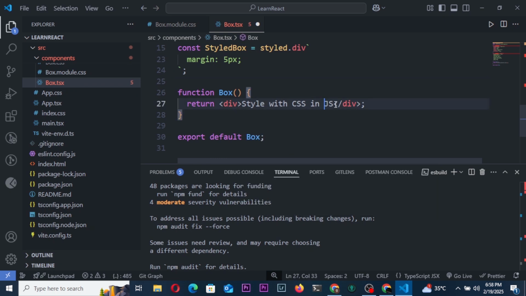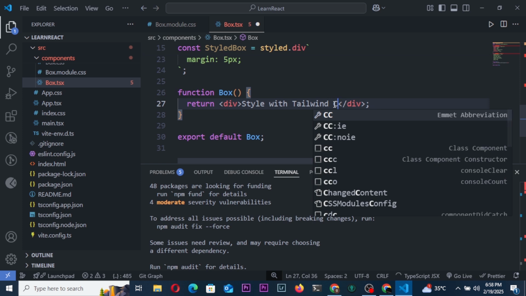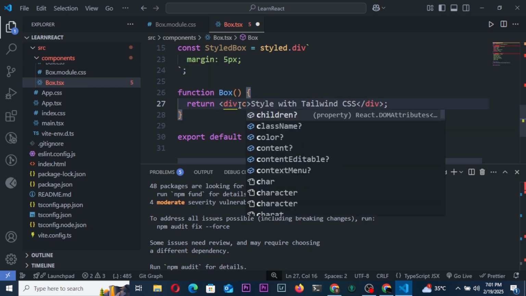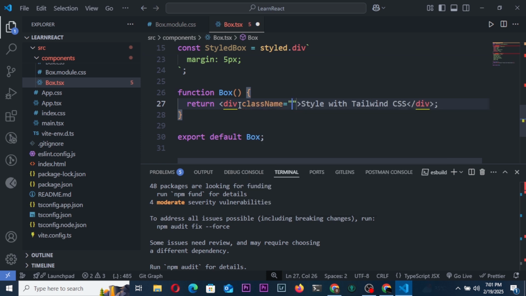All right, so style with Tailwind, and we are styling with Tailwind, right? All right, so style with Tailwind CSS. All right, so let's proceed by styling our component. Set className to bg-teal-500. By the way, I experimented with this before recording this video to get the actual color. All right, so let's save changes to know if our program is working.